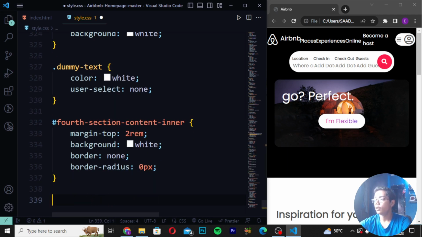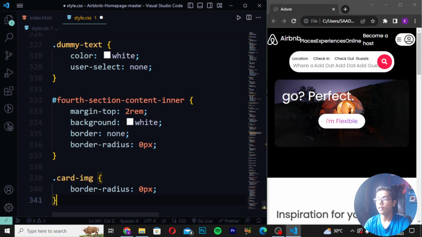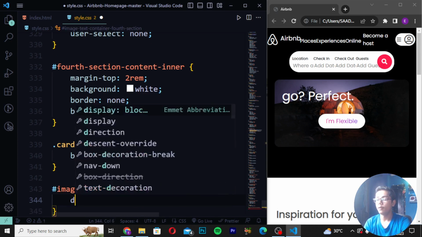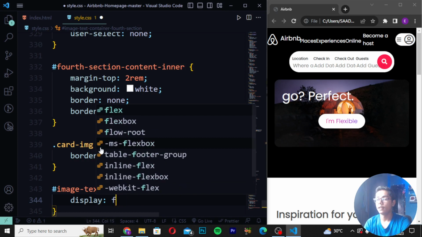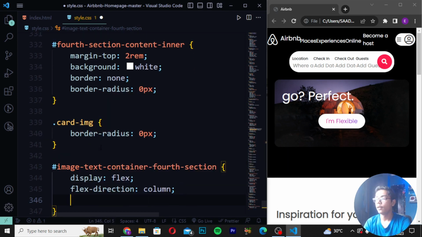Then here I will be writing card image, which is the class, and I will be writing its border radius as 0 pixel. Write here hashtag image text container, and I will be writing here fourth section. Then you have to write here display as flex. After writing this, you have to write here flex direction column. Then write here align items should be flex start.